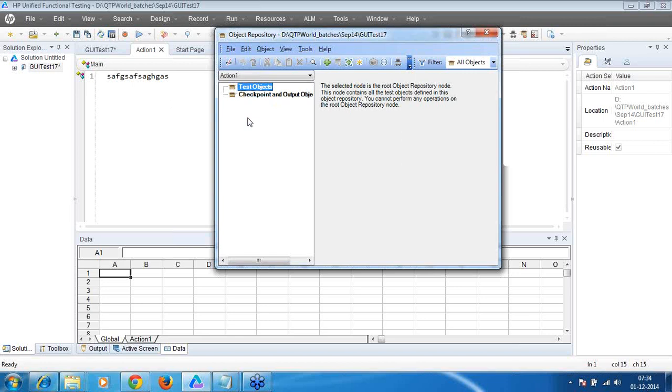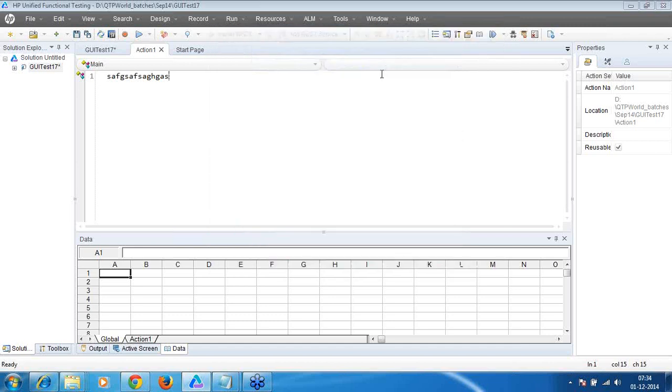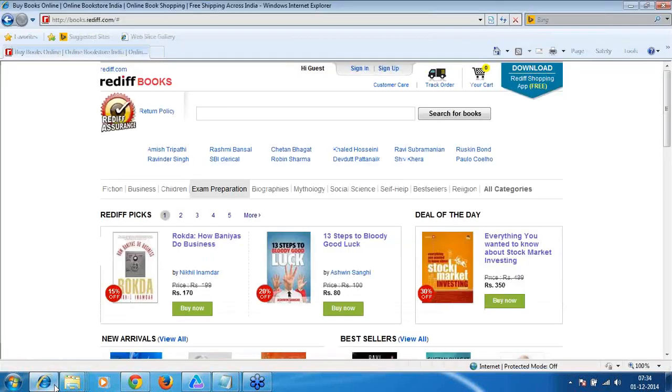Okay, first what I'll do is I'll show you a test case. Basically, from here on, whatever code we write, or in your office in future when you become an automation tester, you are starting with automation testing. I'll just show you a test case. First is launch this application books.rediff.com. Okay, the test case says like this. It's a positive test case. It says launch the application, click on this sign in.